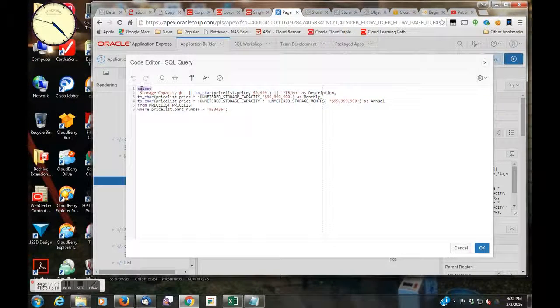So we're going to do a select statement. We're going to include a string title, and then from there we're going to pull out the price just to show how much per terabyte per month this field is. So what we'll see is storage capacity at $30 per terabyte per month is the description. In the next field, what we're looking at is the monthly charge. So we're taking the price list price, exactly the same thing that we're pulling in, but we're pulling in the number value that we put in as the field entry, so the capacity.